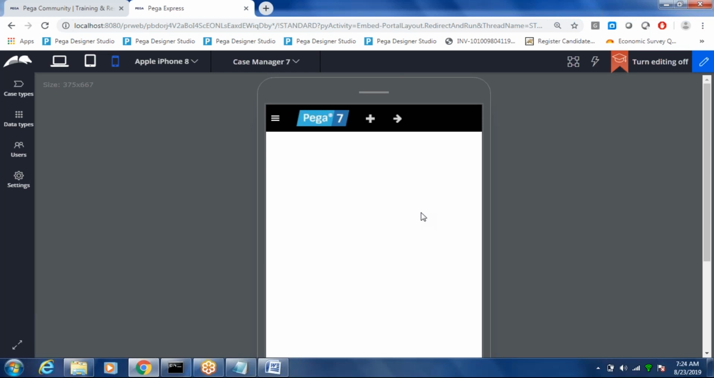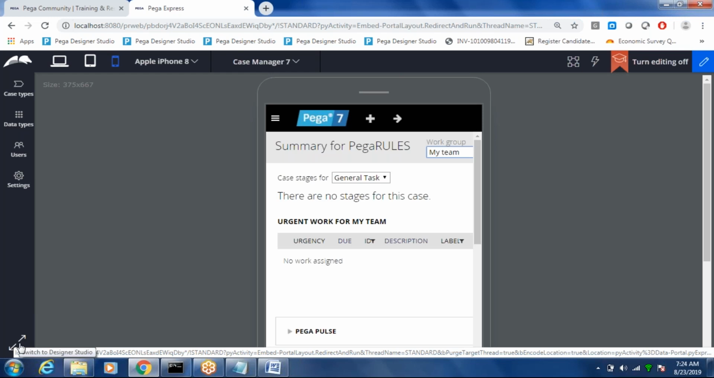And in order to switch back to the Designer Studio, you just click on this double arrow, so that it switches back to the Designer Studio.